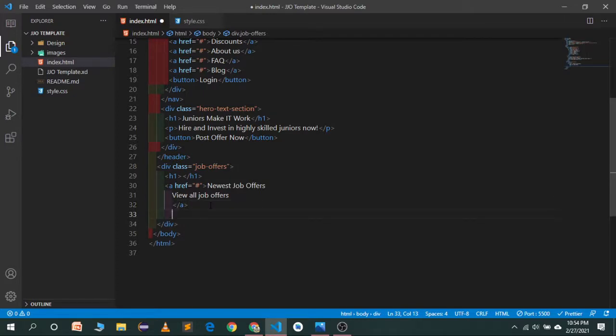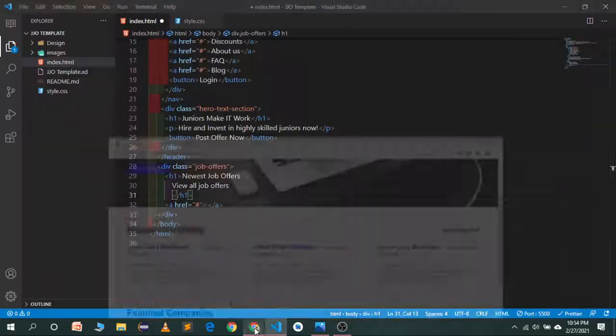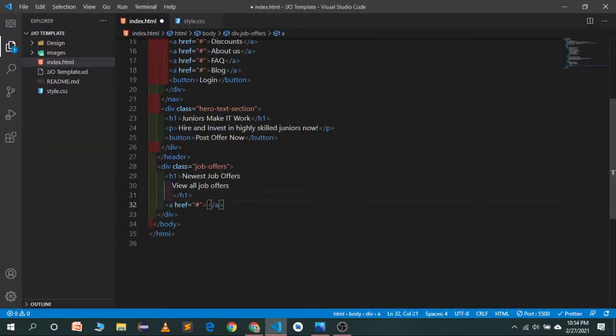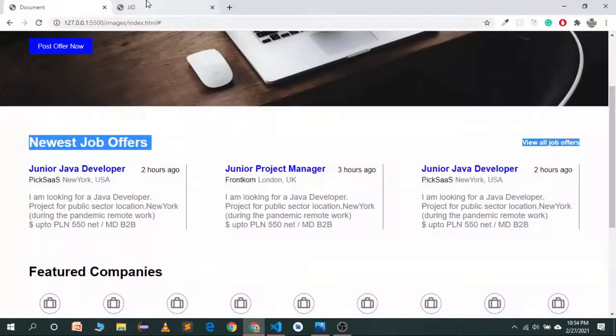Then we have, not in the link. In the heading we want this new job offers. So for the link we have view all job offers. So write view all job offers. Let's save it and go to our website.